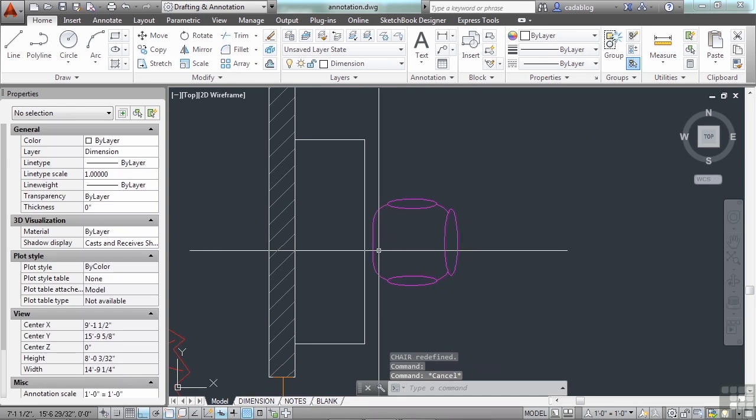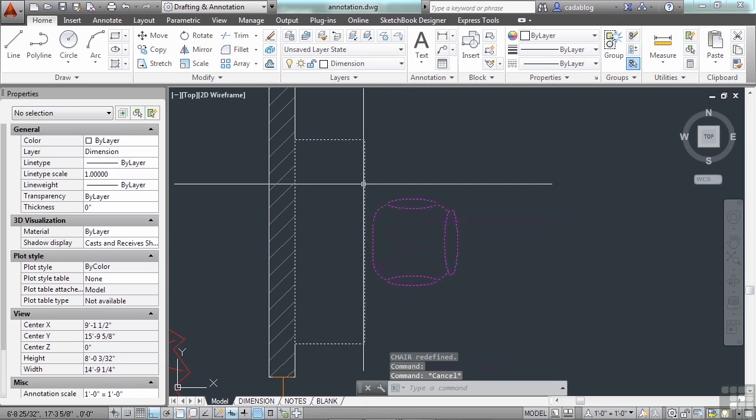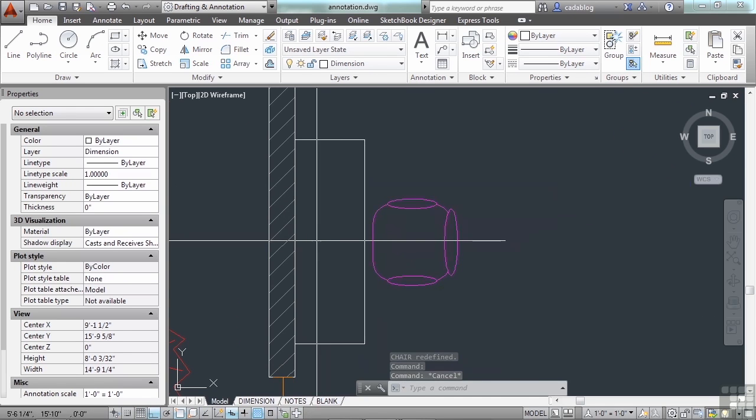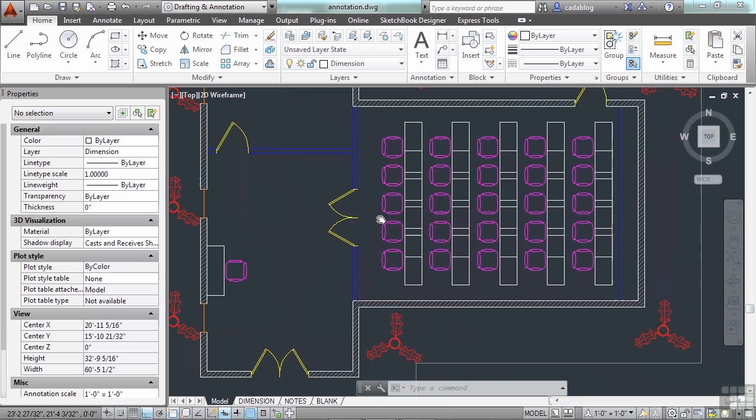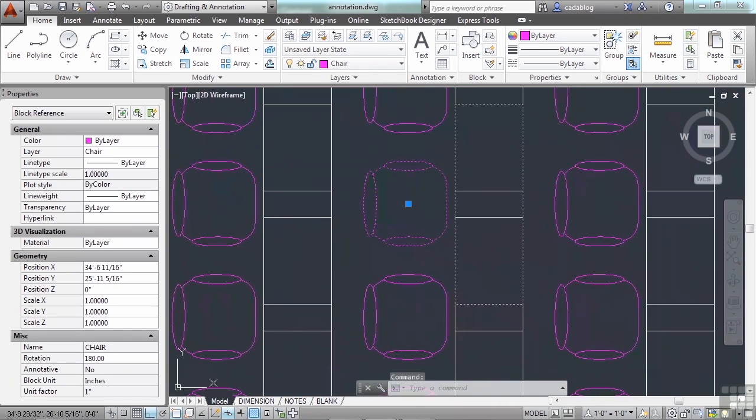Now, we edited the chair block. We added this table portion to it. What do you think is going to happen to the rest of the drawing? There you go. All of these other chairs now have tables as well. And that's okay. I can do something kind of cool here.